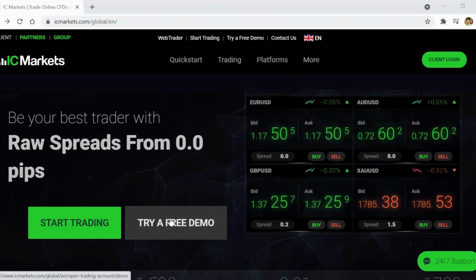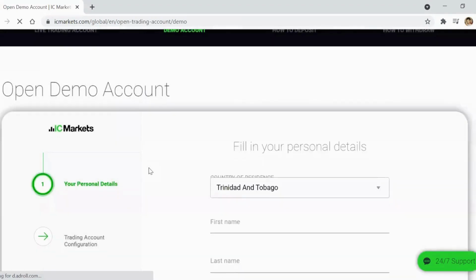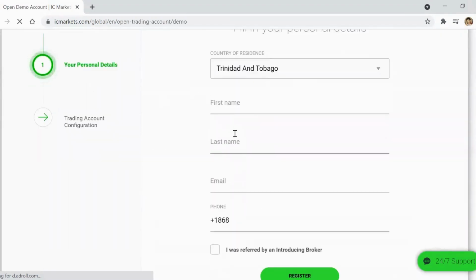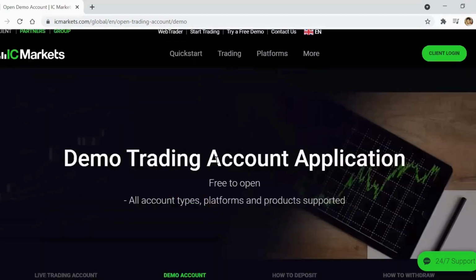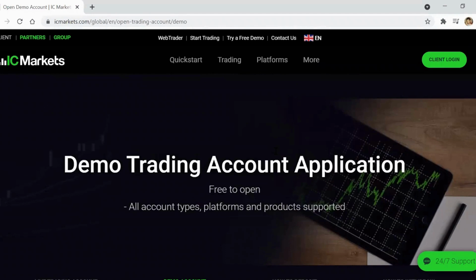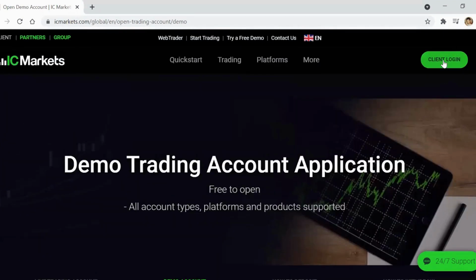So you can say, try a free demo, and it allows you to open your demo account. Once you put in these different details, say your first name, your last name, the email, and you say register, you would get register details in your email. You're going to get a password and a username. Once you have that, it's going to log you in automatically, but those will be your password and username, right? Once you have that, you can come here to client login.